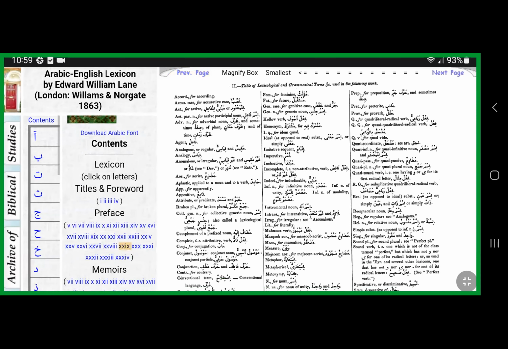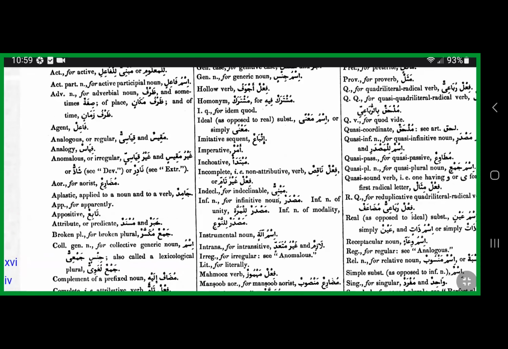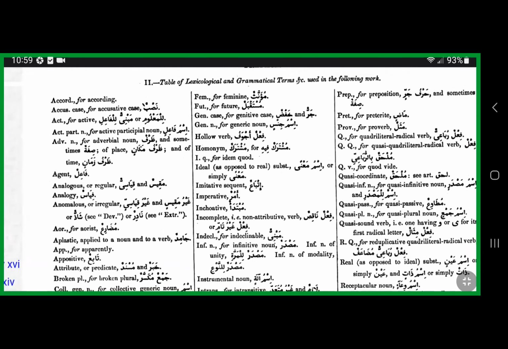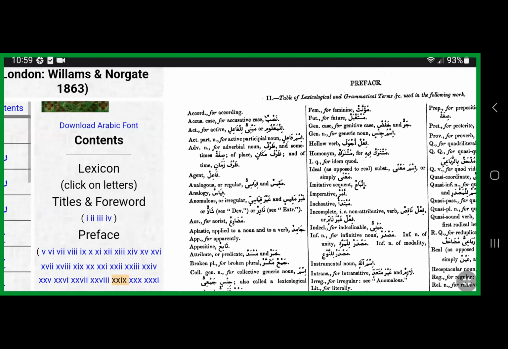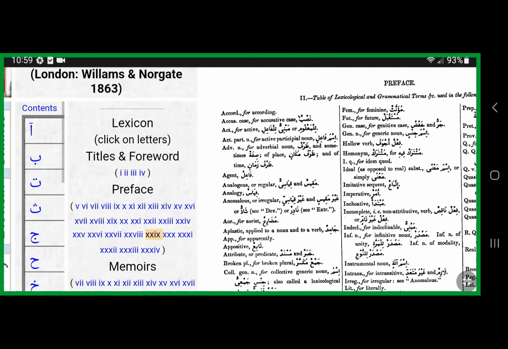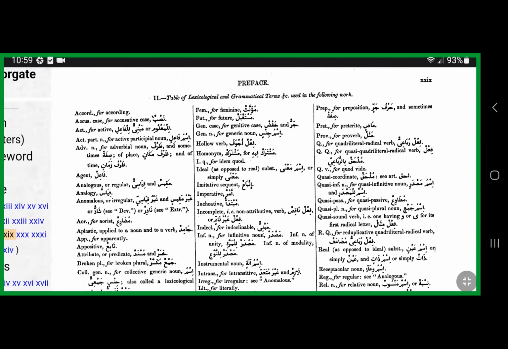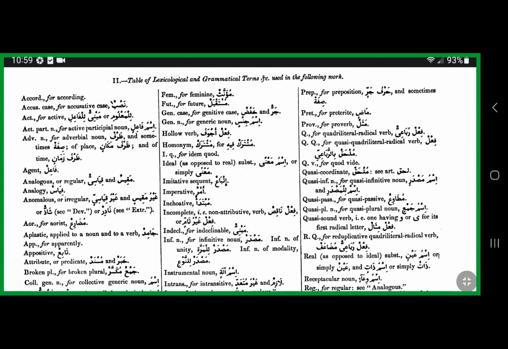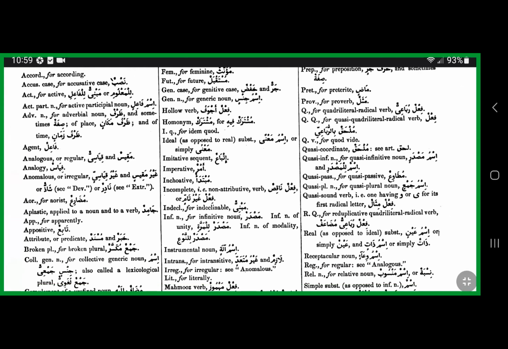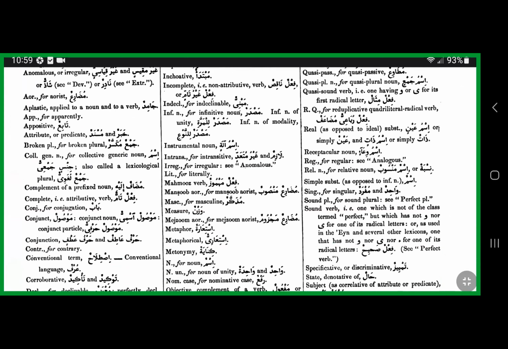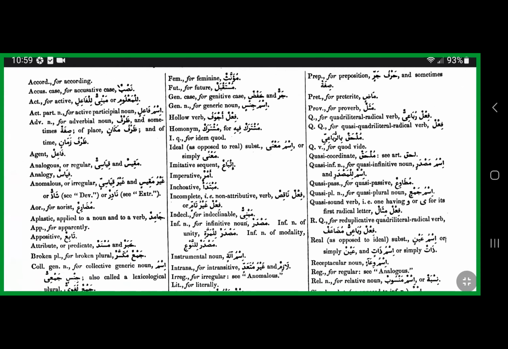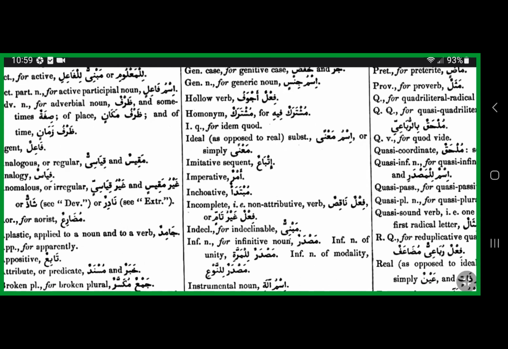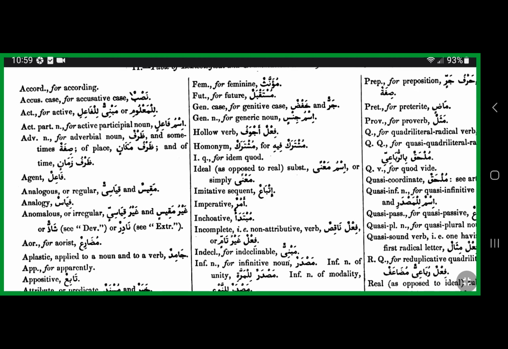Now here is a list of abbreviations. It may take a while to go through all this, so I don't want to go through everything here. I would recommend everyone, you can get to this page by clicking on this XXIX, and I'll send a website later on. This is more detailed, and there is a lot you can learn about some of the grammar going through this, because unlike Hans Wehr, which only gives the English abbreviation, this gives the Arabic as well.